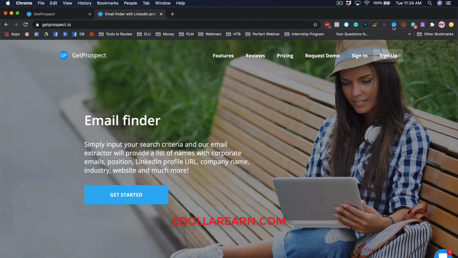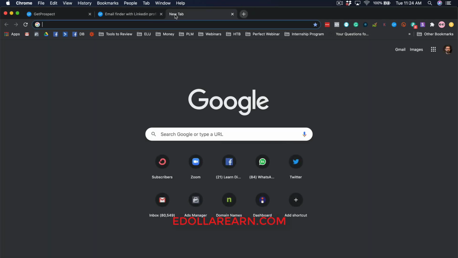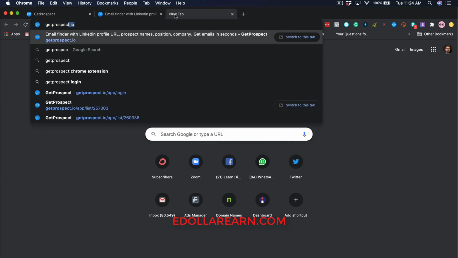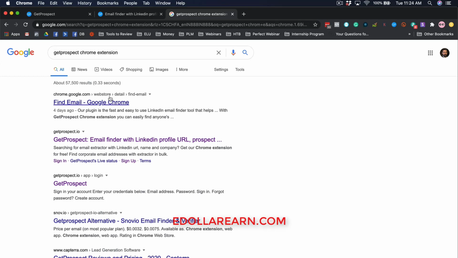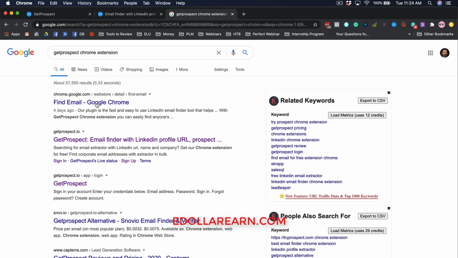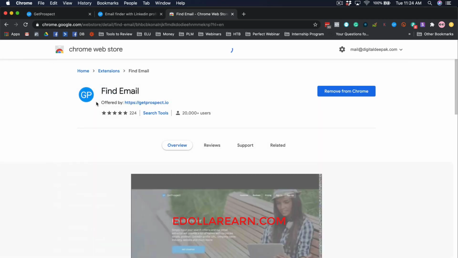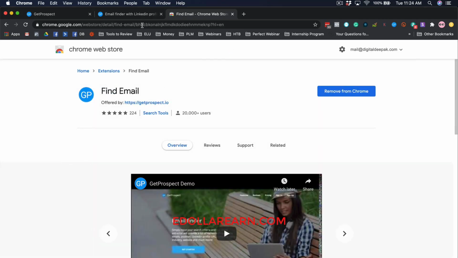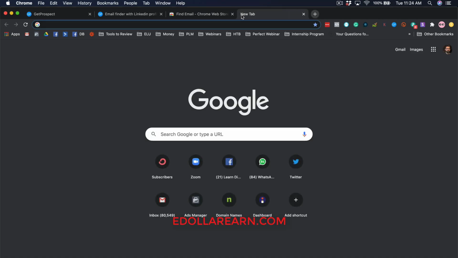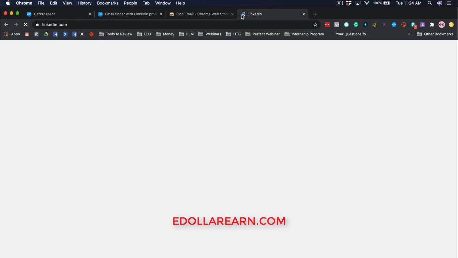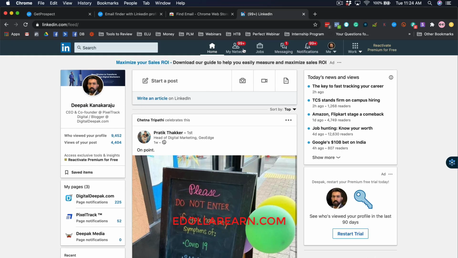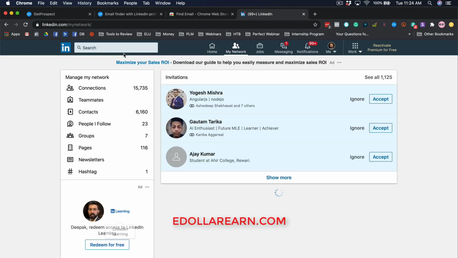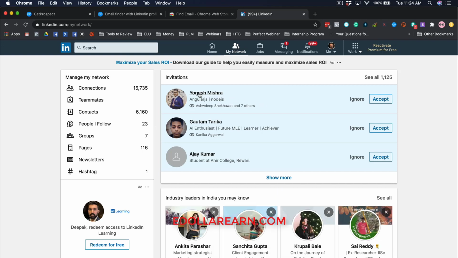And for that, you need to install the Get Prospect Chrome extension. You can just search for Get Prospect Chrome extension, and you will be able to find it. So here you can see this is the Chrome extension that they have. Install it on your browser, and then go to LinkedIn. Inside LinkedIn, you can either go into your connections and find out their email IDs, or you can perform a search and then find email IDs there.